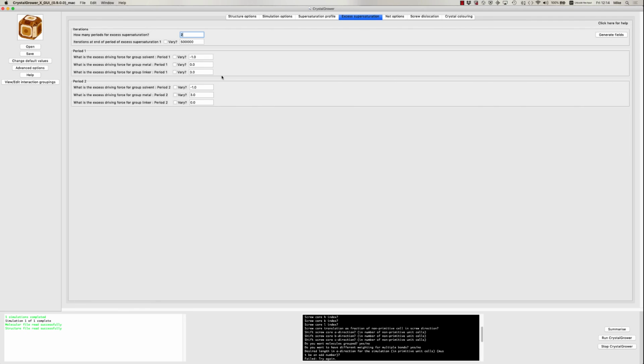Set up a MOF simulation here, and in this particular case you always need to use the excess supersaturation here, simply because the solvent is part of the structure as well as the metal and the linker. So when you set up a MOF calculation, you need to somehow have a way of treating the supersaturation for the solvent as well as the metal and the linker, but the metal and the linker are being used up, whereas the solvent is essentially in massive excess.